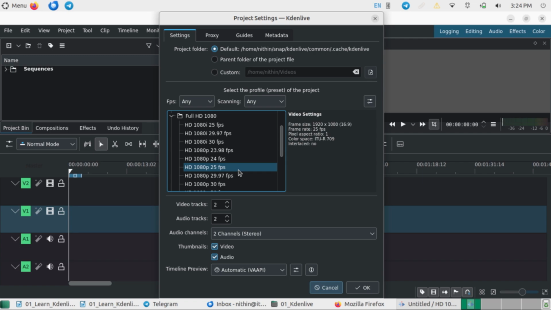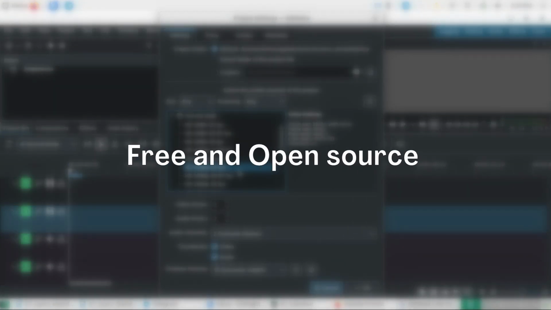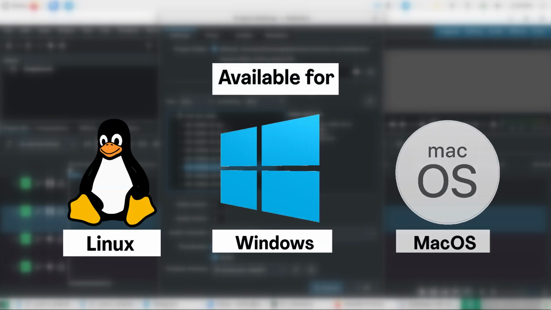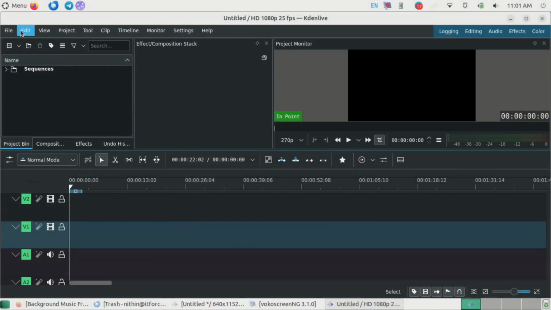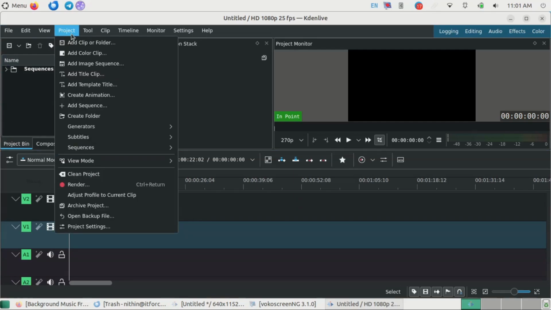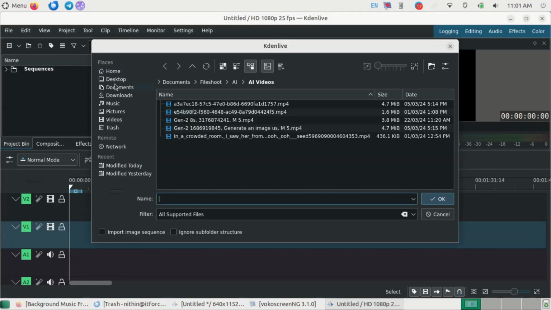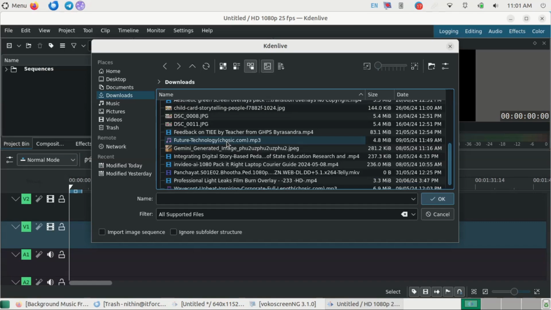Kdenlive is an open source video editing program. This means it's free to download and use. It's available for Linux, Windows and Mac computers. Kdenlive is known for its user-friendly interface and wide range of features, making it a popular choice for teachers and educators who want to create and edit video resources for the classrooms.